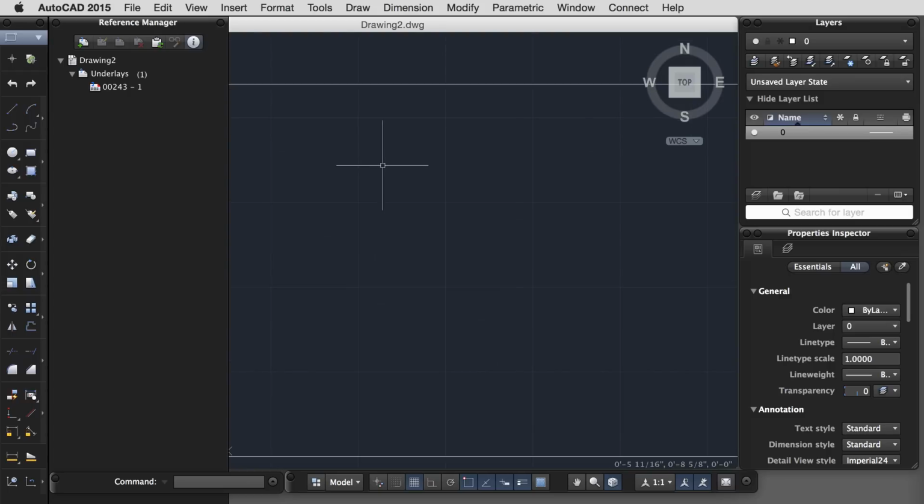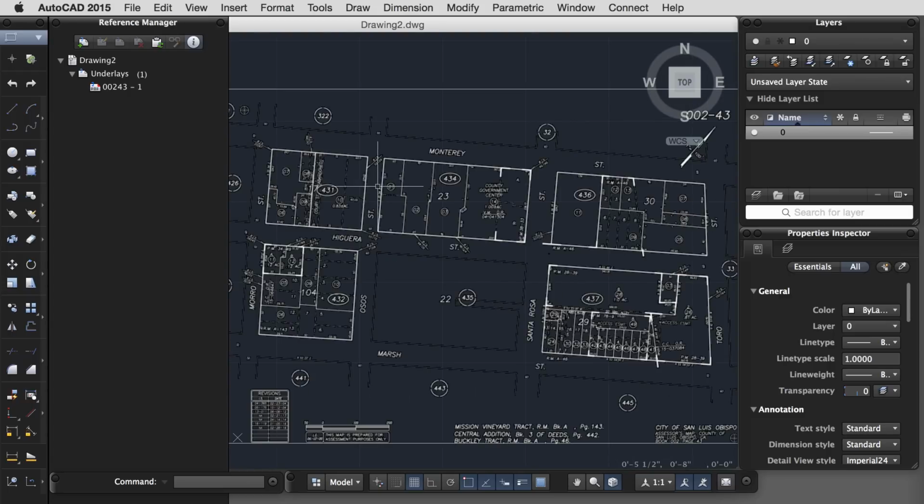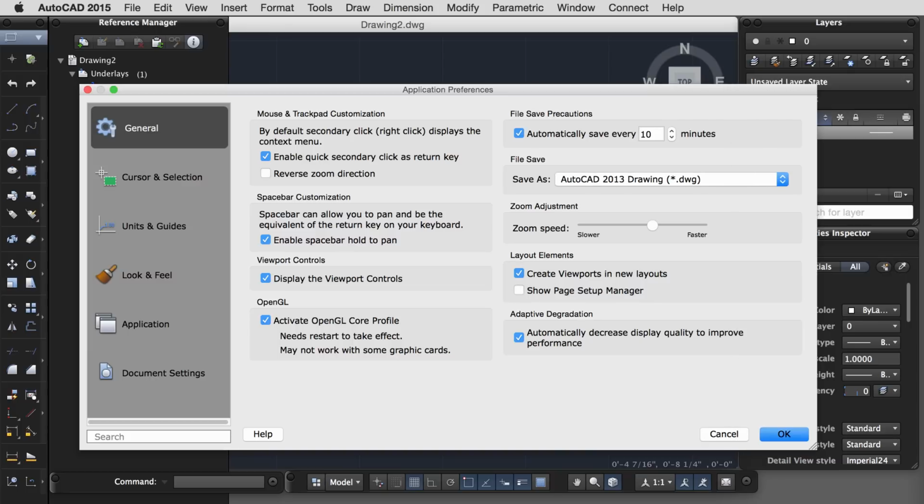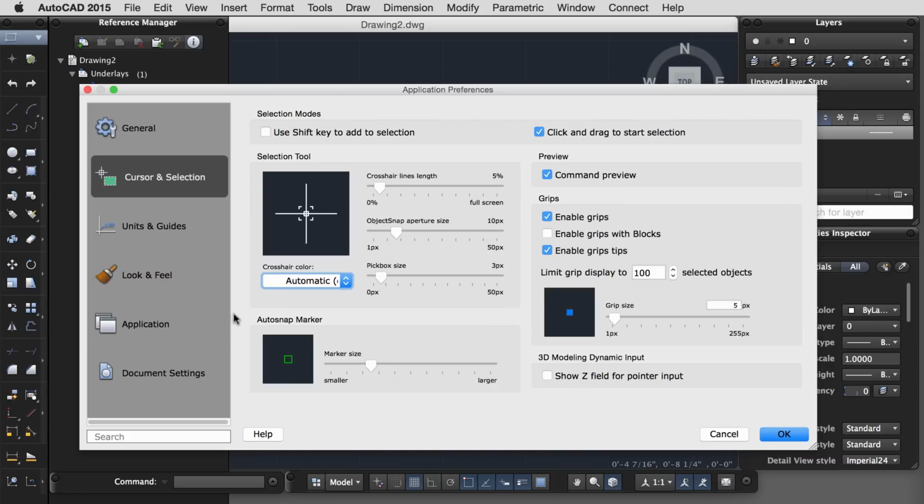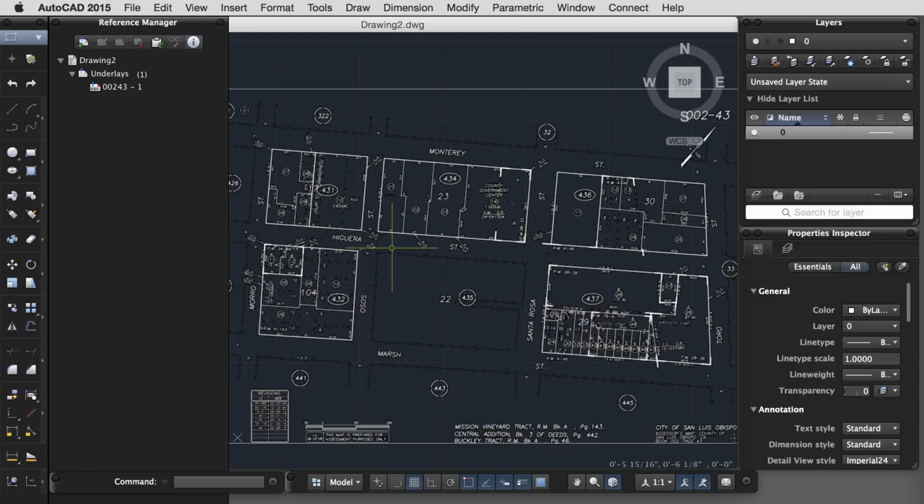Because the PDF is white, there's one thing I would like to do, and that's to make my crosshairs a different color so that I'm not trying to trace with white on white. So options is the keyboard command. And then in the Mac version, it's under cursor and selection. And then under crosshair color, I'm going to go ahead and pick a color that I don't normally draft with and say OK. And that way I can see my crosshairs a little bit more clearly.